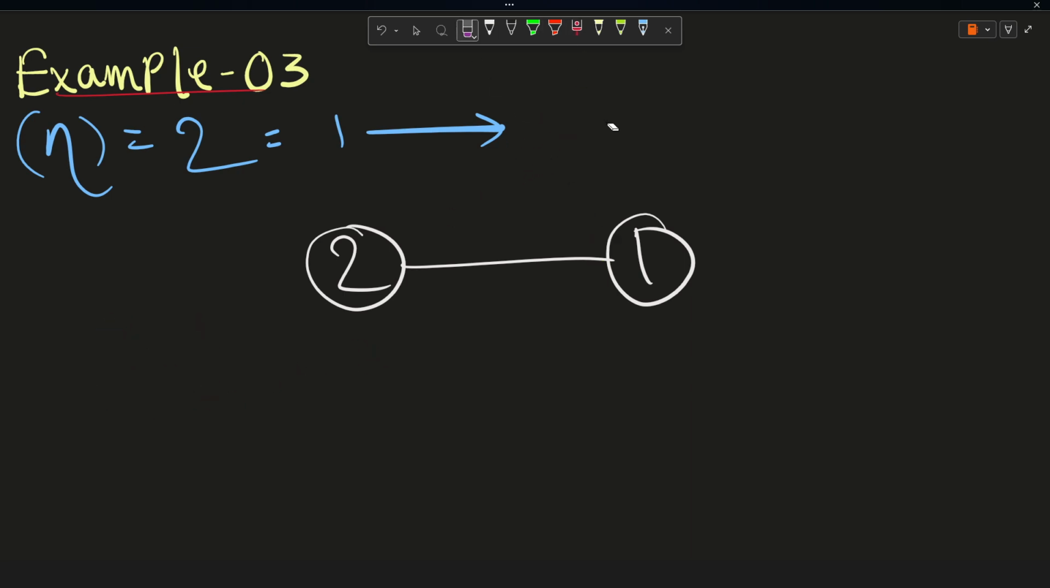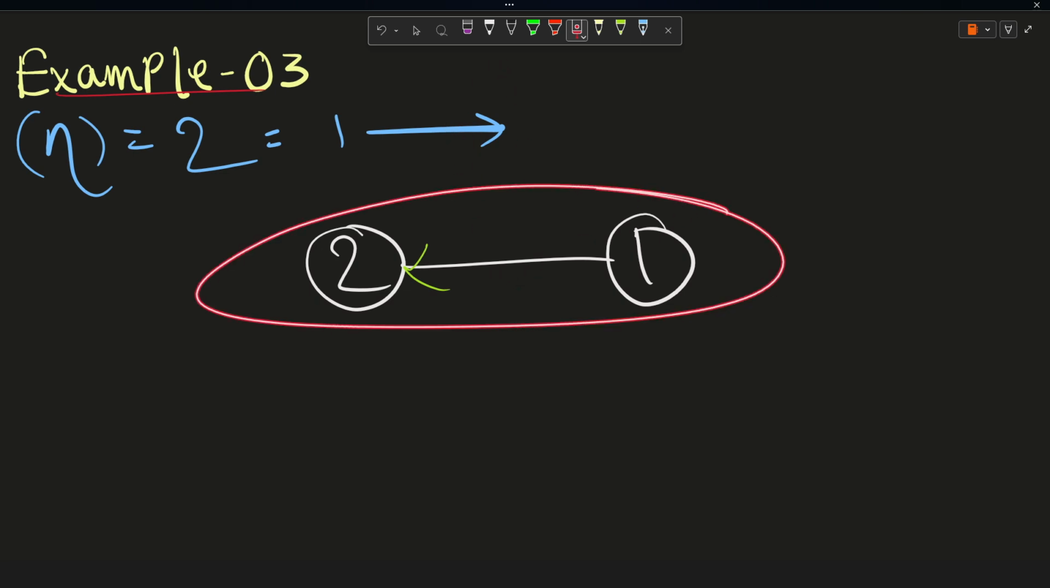Or if I direct this in this direction, then I can say that this pair 1, 2 is a good pair. So that's why you can direct this edge in any one direction, and if you direct it, then you will get exactly one good pair, either 1, 2 or 2, 1, right? That's why the total number of good pairs we can get from this graph is just 1.